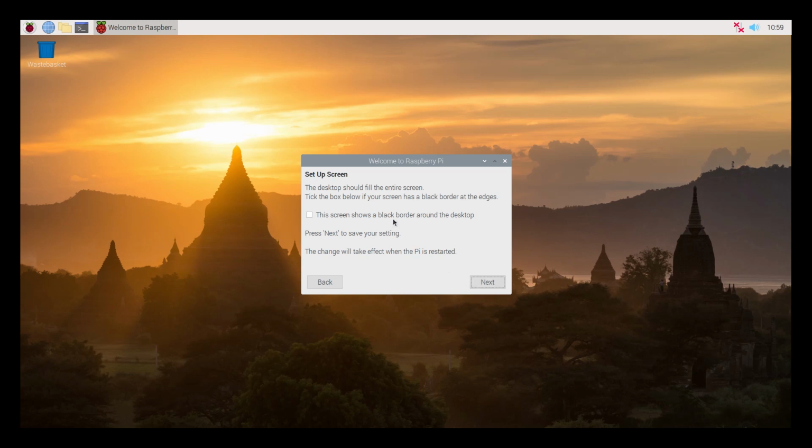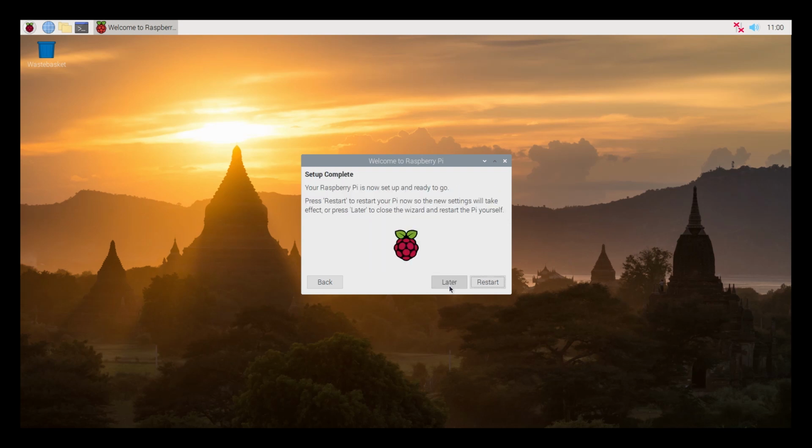So you can just go through, and it does say about if there's black edges, to make sure that your screen's set up properly. So you can just tick or not tick depending on whether or not you see those black edges. And then you hit the next button. Now, if your network was connected, you can do a software update. I'm going to skip it at the moment, and basically that is completed. So we can restart this Raspberry Pi, or you can come back to it later.